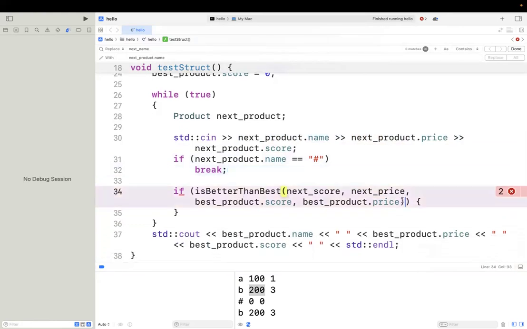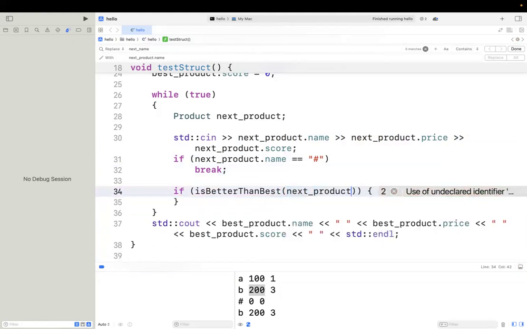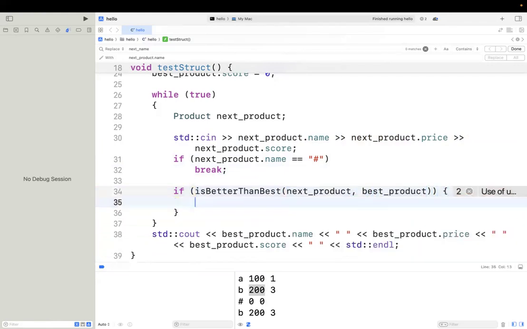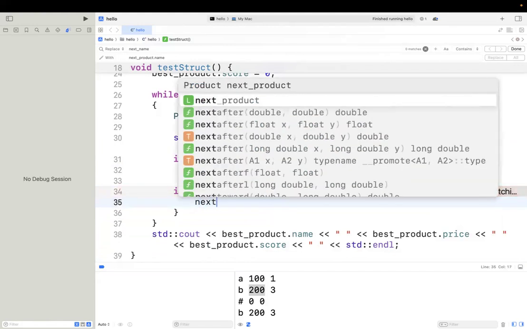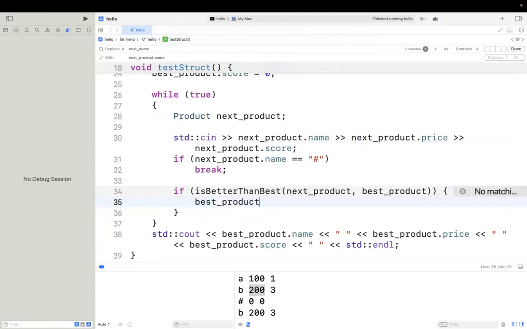And instead of writing this part in this way, indeed, we are trying to compare next product versus best product. If it's better than the current best product, what we are trying to do is assign the next product to your current best product. So that is something we are trying to do.